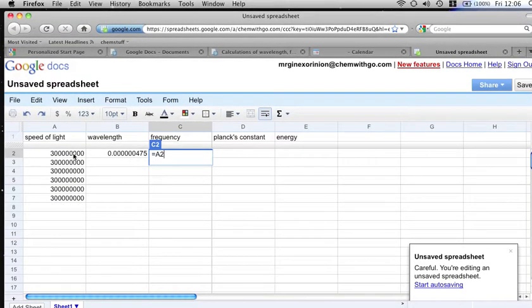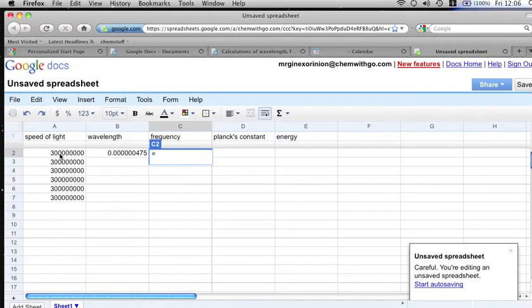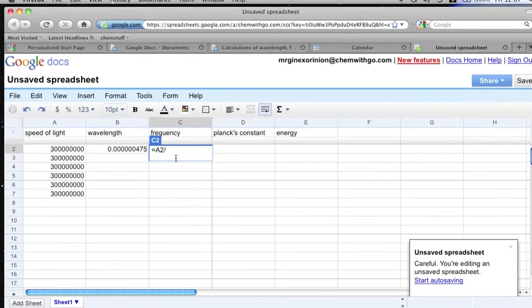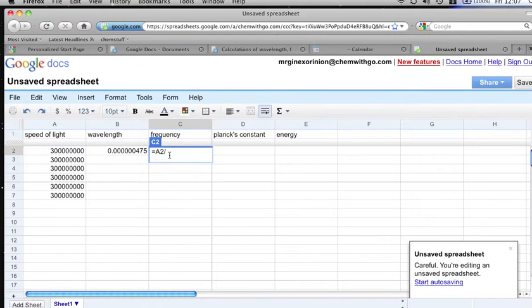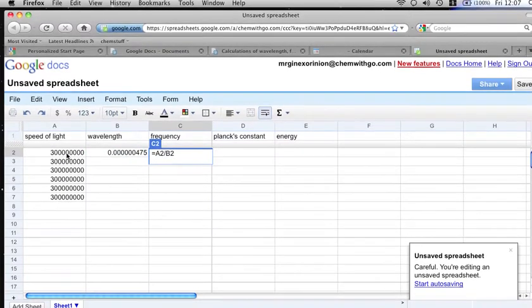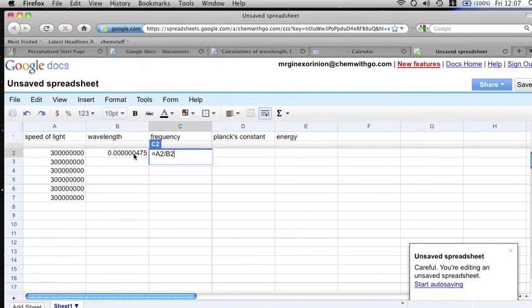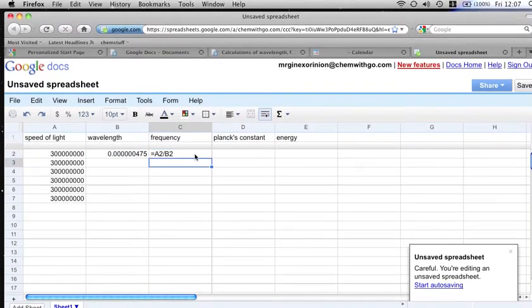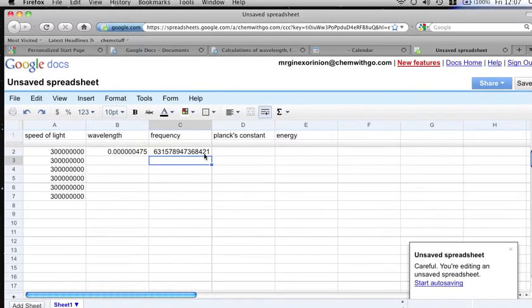So I'm going to click on this box. Again, first you got to type in the equal sign, and then that lets the cell know that that's going to be an equation. I'm going to click on this box, and then divided by is the / button, and then click on this box. So it's this box divided by this box. And press enter. And there's my number for me.